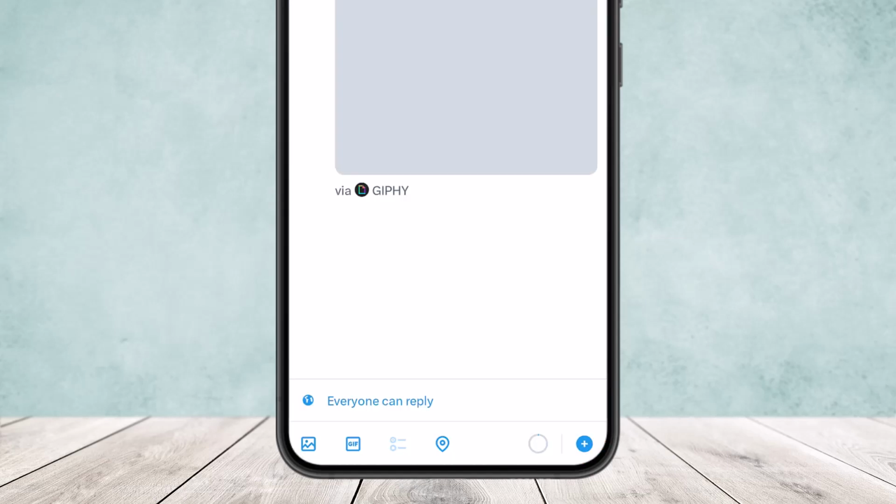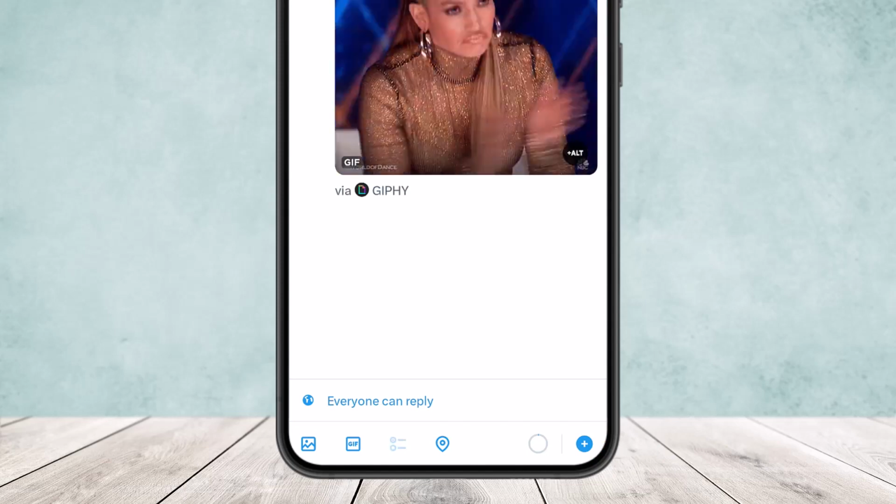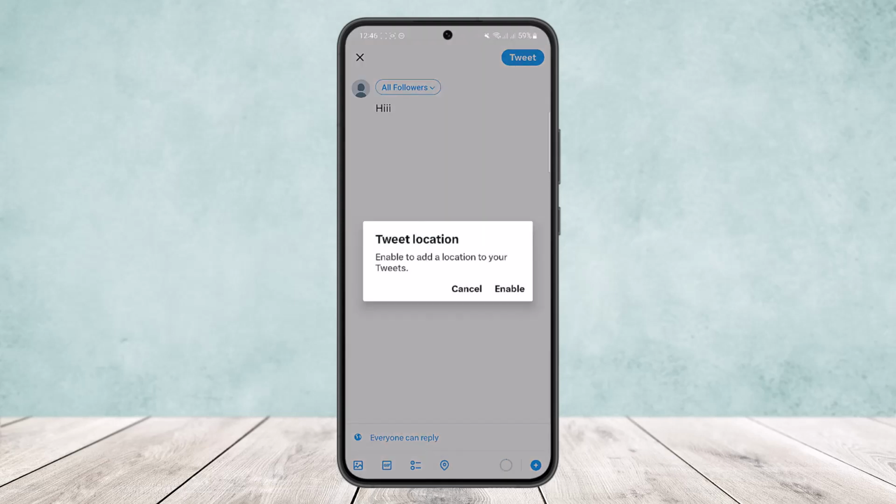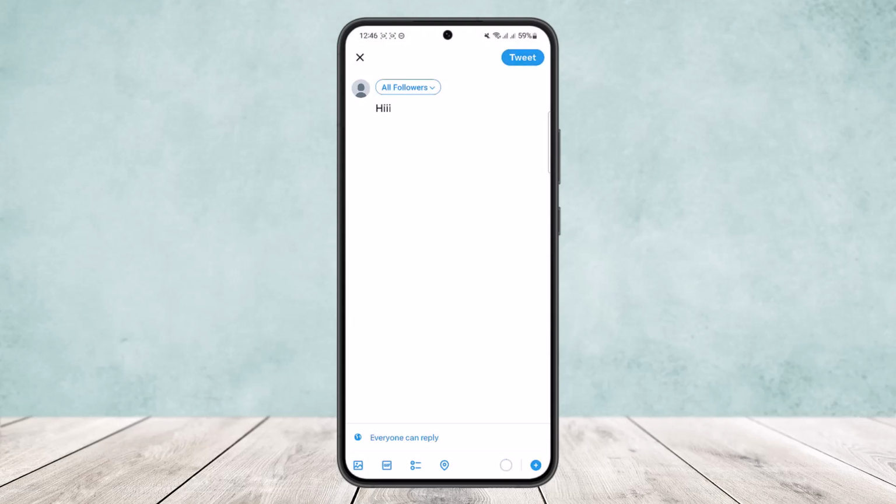The other option is you can create a poll here by tapping on the poll icon that you can find beside the GIF icon, and here you'll be able to create a voting poll, or you can tweet your location as well by tapping on the location icon.